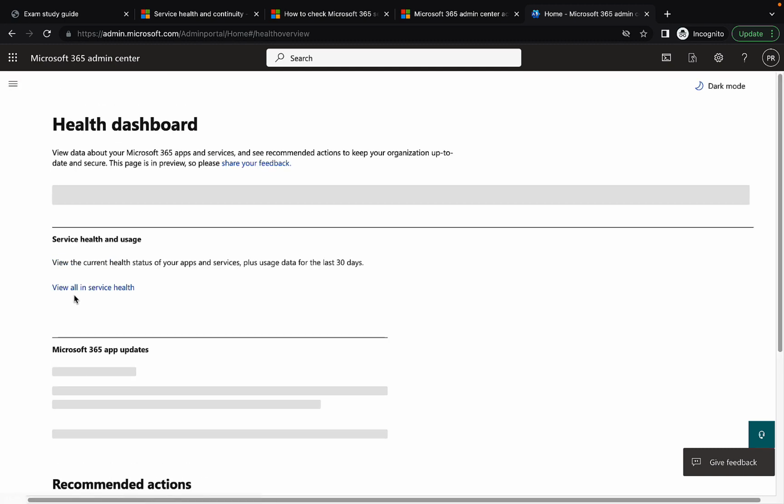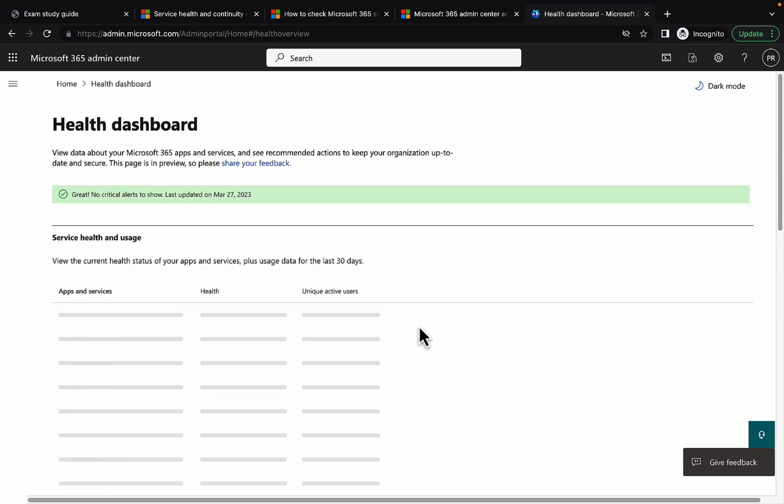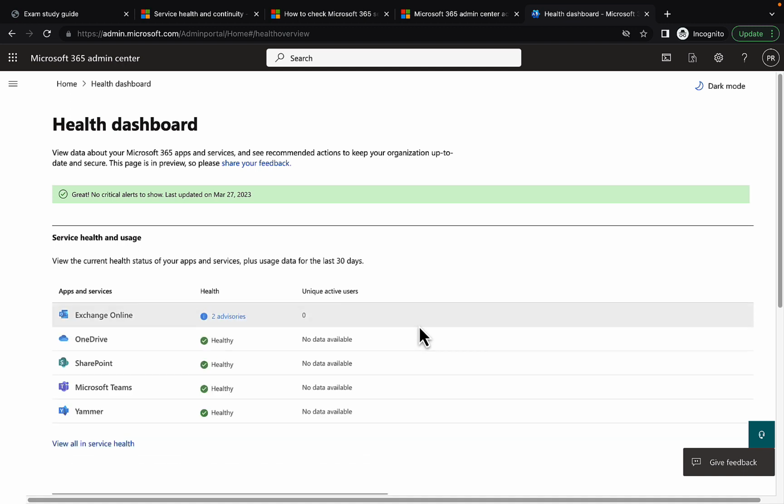We'll start with our dashboard. And this is our overview where we can view data about your Microsoft 365 apps and services and see recommended actions to keep your organization up to date and secure. And it points out that this page is in preview at the moment, so it's a good opportunity to share your feedback with Microsoft. What you want to see on this page, what you would like to change about it or add to it.